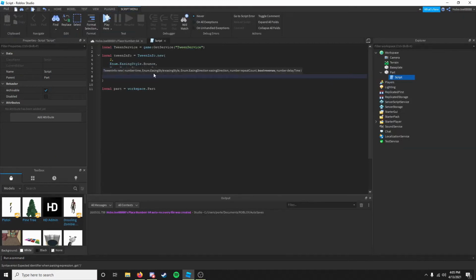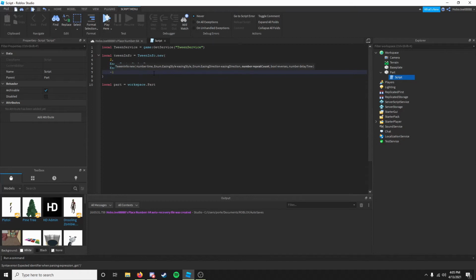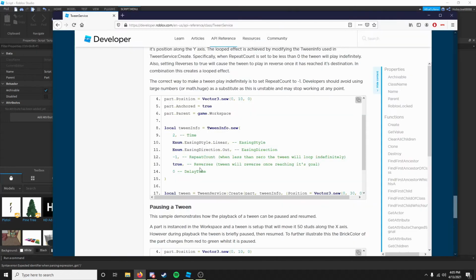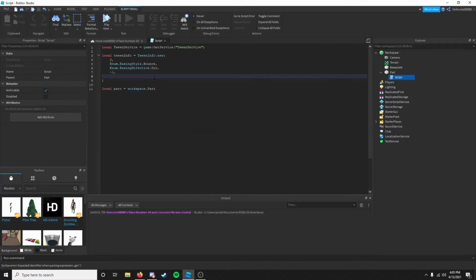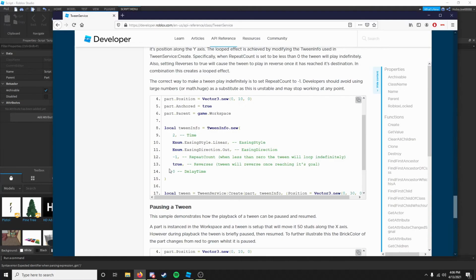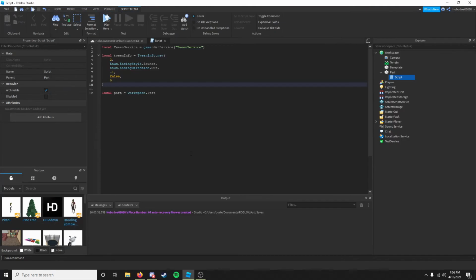Now we can do -1 because I want it to repeat indefinitely. They left a little comment here saying when less than 0, the Tween will loop indefinitely, and we want that. I do not want it to reverse, so I'll just do false. And then I do not want any delay time. This is the delay time, and I do not want any delay from the time we play our Tween.